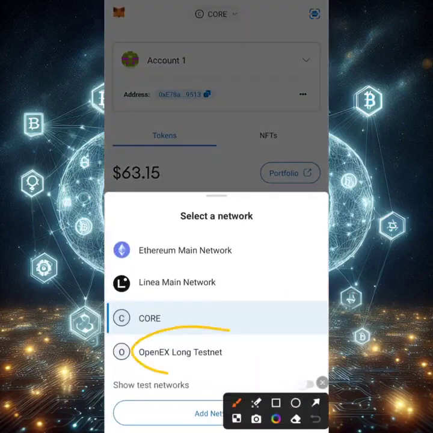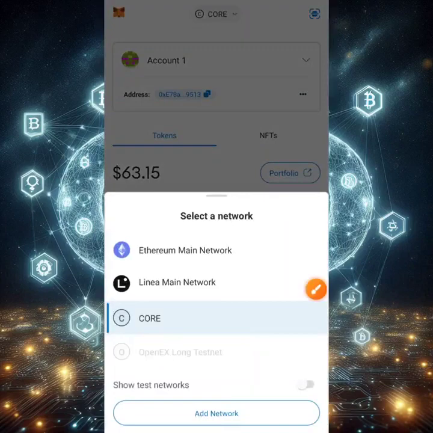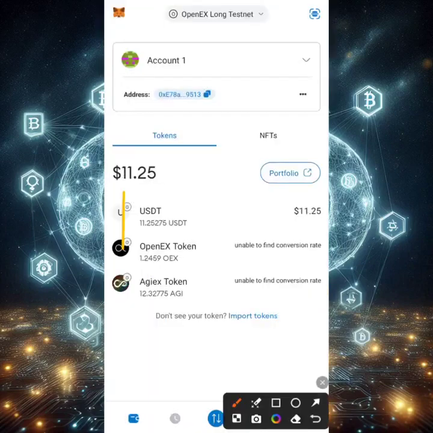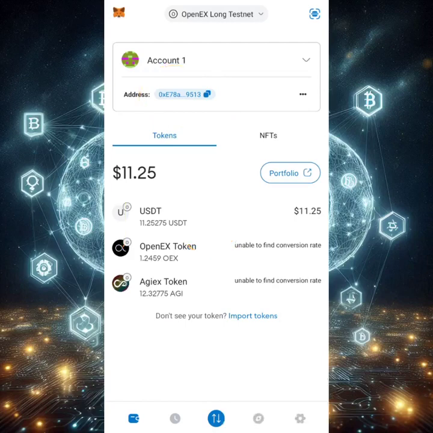If I click on core and click on OpenX long testnet, you're going to see that the major issue right here is that we want to know the address to link. Address to link is not this. This is it right here, OEX E789513. If you decide to link that, you will receive your tokens in your wallet.